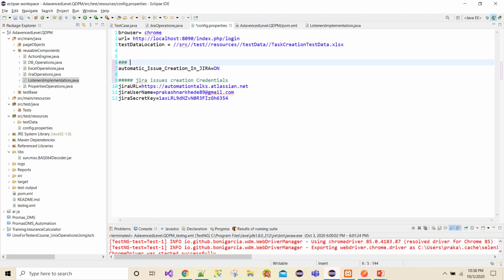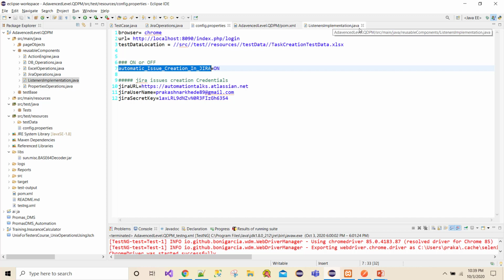I'll put a comment like on or off. This is going to be the value for this particular parameter. This will decide whether you want to turn on this automatic issue creation feature in your framework or turn it off, because it depends on case to case situations, whether sometimes you want to make it on or off.